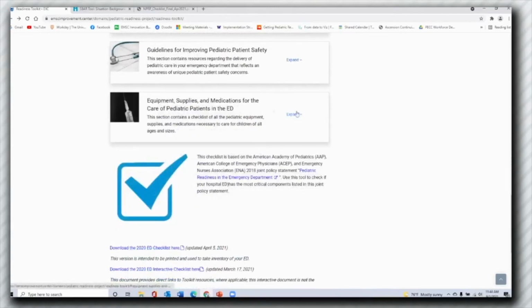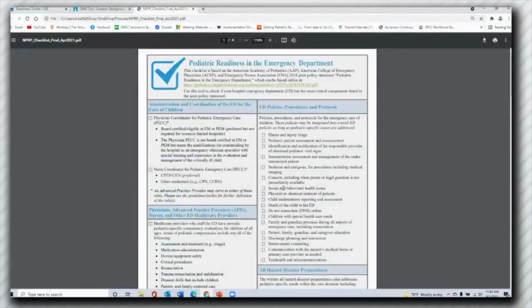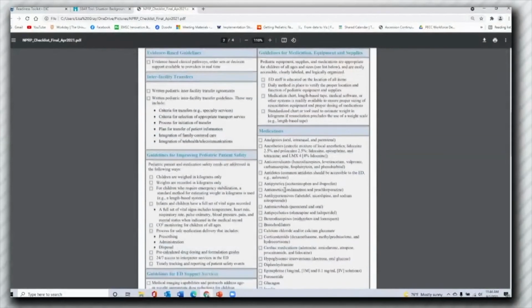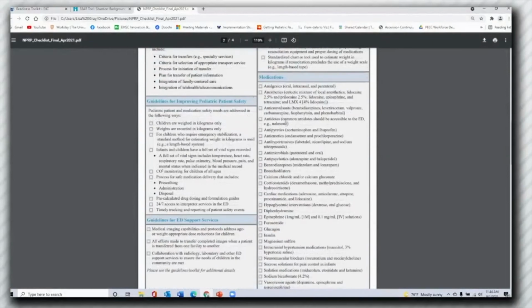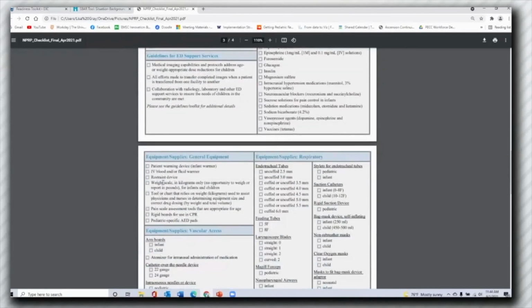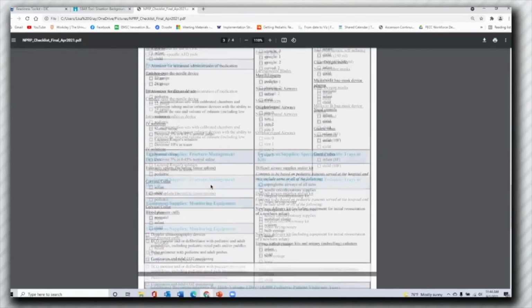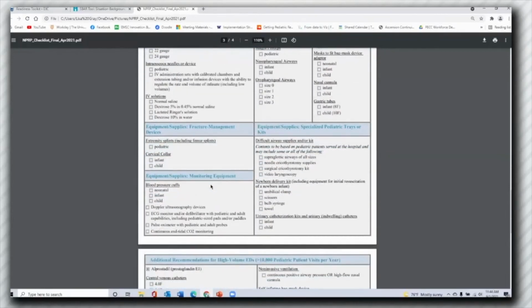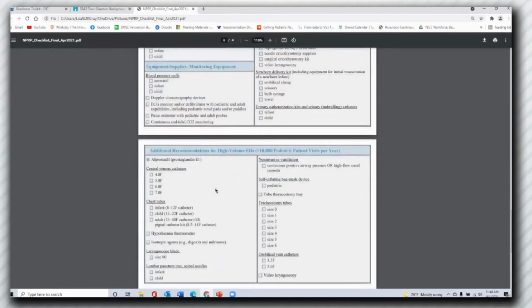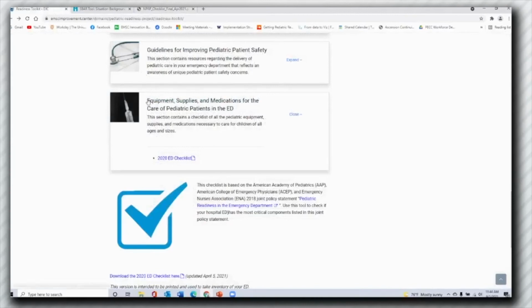And then last but not least, supplies and equipment. This particular section takes you right back to the checklist, which if I scroll down here, you'll see is very detailed on specific lists of medications, sizes of equipment, a very, very detailed description of all the supplies, equipment, and medications that you will need to appropriately care for pediatric patients in your emergency department. So I think that's it as far as a quick walkthrough.